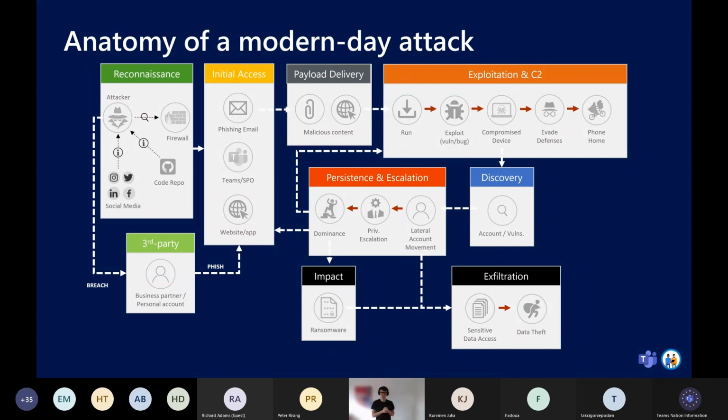And then we go into the initial access phase, so having a phishing link, a malicious email, a website being breached due to a vulnerability. And then we get to the payload delivery. After initial access is made, they will try to get a foothold into the environment. This means some malicious content will run and will be exploited.